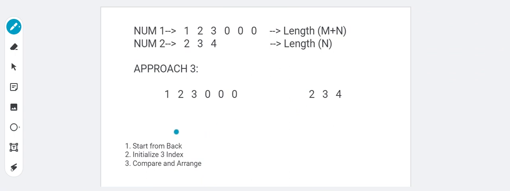What is the key? Start from back. Again, I'll be using that three indexes approach only, but I'll be using this array as the final one for storing my result. So what needs to be done? Say for example, again, I'm initializing P1, I'm initializing P2, but initializing them from the back. So I'm taking the last element of P1, the last element of P2, and also I'm taking P as the last position, because the greater element needs to be stored first. So that's why I'm initializing P from the back.